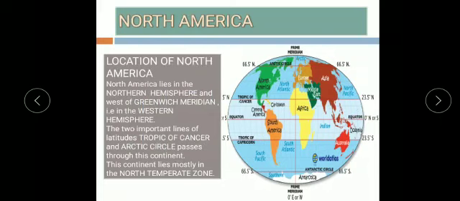Location of North America. North America lies in the northern hemisphere, and according to longitude it lies west of the Greenwich meridian. That means it lies in the western hemisphere. The two important lines of latitude that pass through the continent are the Tropic of Cancer and the Arctic Circle. Tropic of Cancer passes through Mexico and Arctic Circle passes through Canada. This continent lies mostly in the north temperate zone.